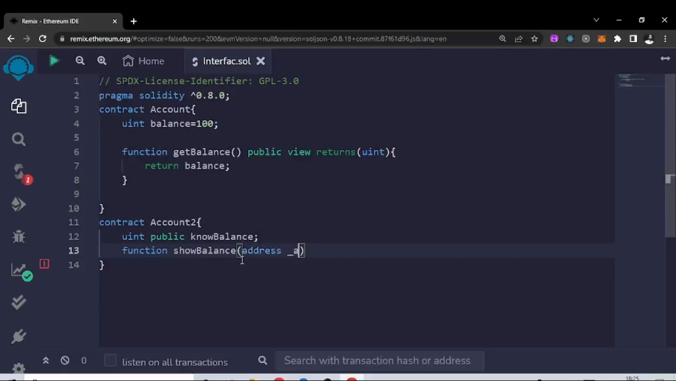Let's take the name as account, and basically it will be an external function. Basically I want to access this function outside of the contract only, that's why it's external. And let's initialize noBalance with this method, because I want to interact with this contract, and then I just want to get the balance. I want to know about the balance of this contract. So it's very simple.